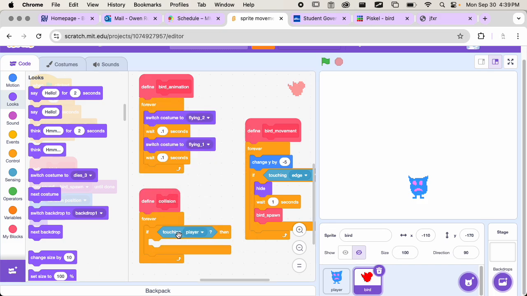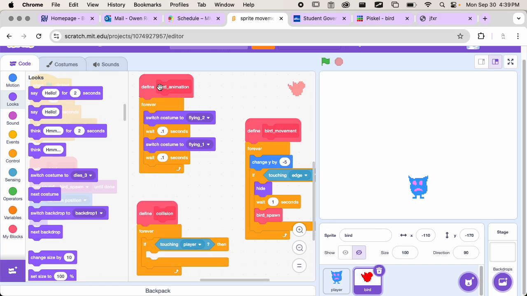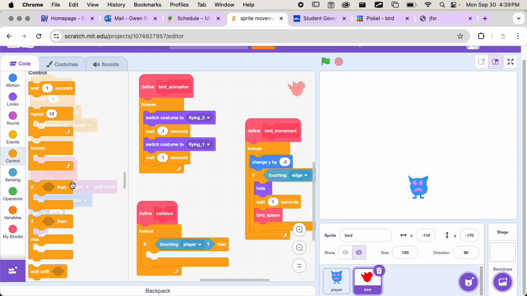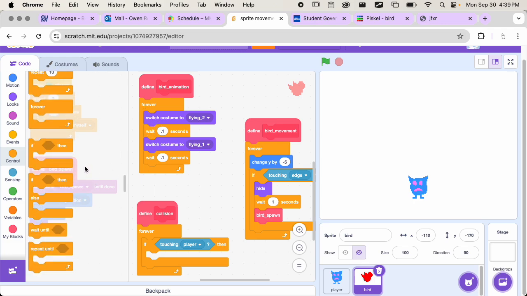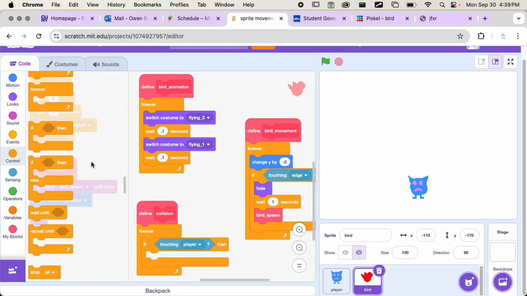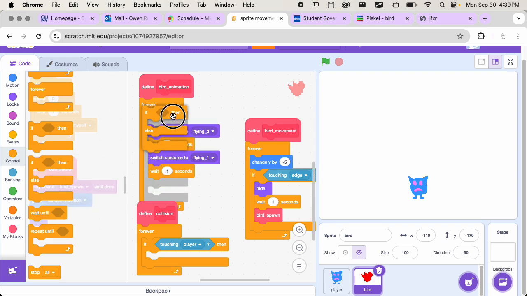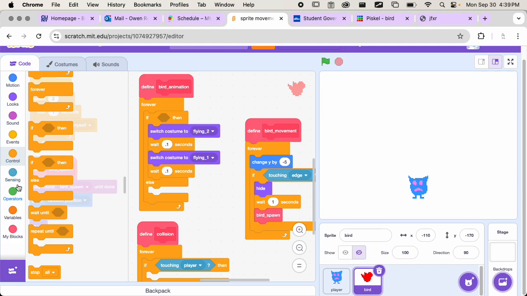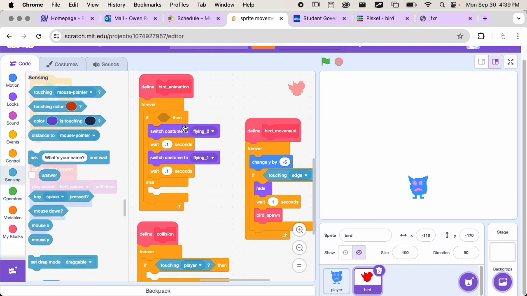So let's go to our animation block first. Let's add a control event, and we'll basically add an if else. So we have different animations for if we're touching the player or not. So let's throw this guy in here. And so we can define this as if we're not touching the player.